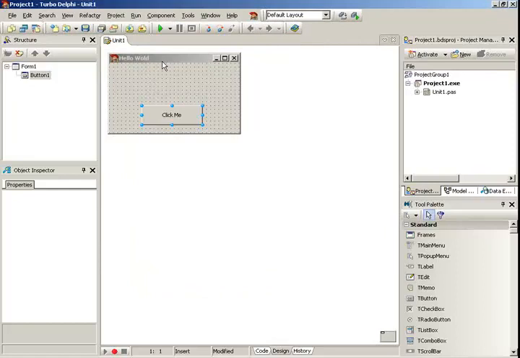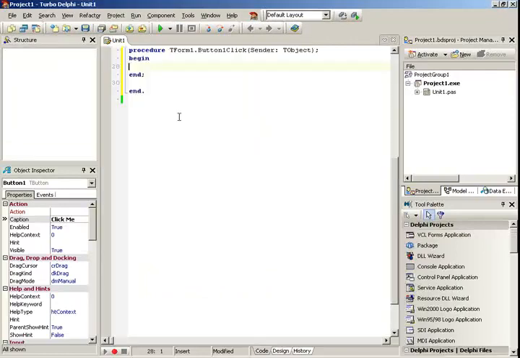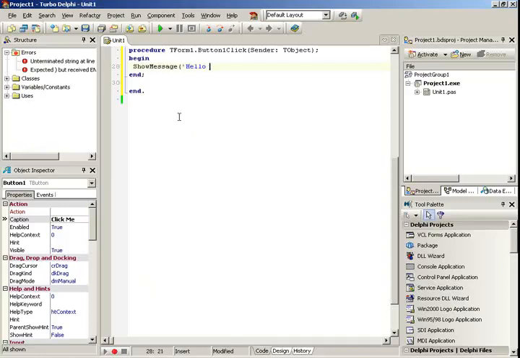Okay, functionality. The quickest way to access what we will term the functionality aspect of this button would be to double-click on it. Wow, a lot of stuff changed. Now, we're not going to explain any of this right now. We're just going to type out a line of code. So we will say something like ShowMessage, and then we will hand it 'Hello World!'